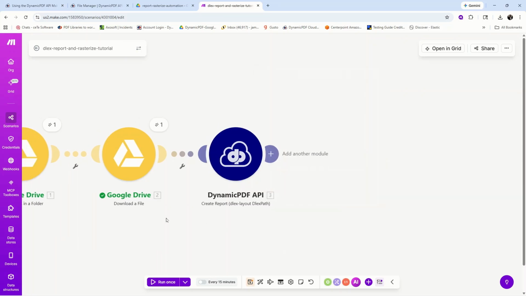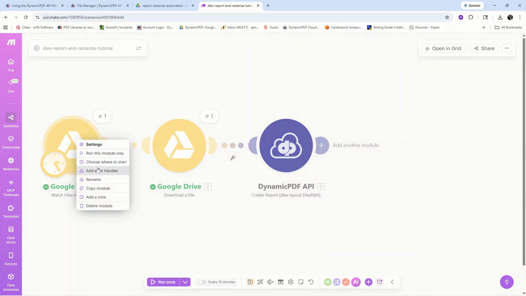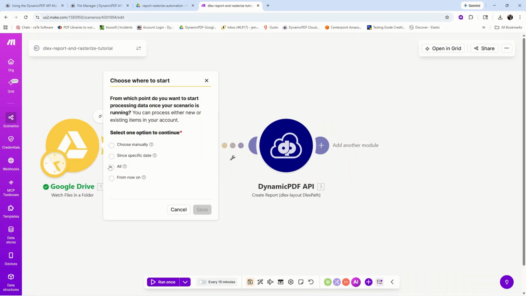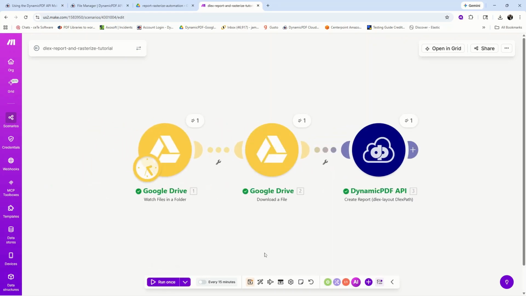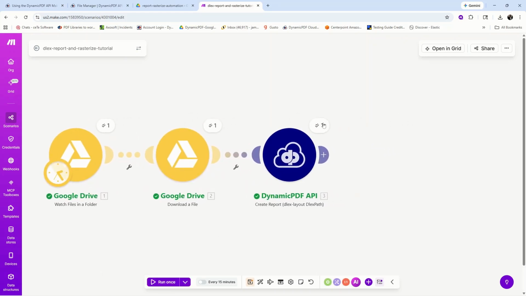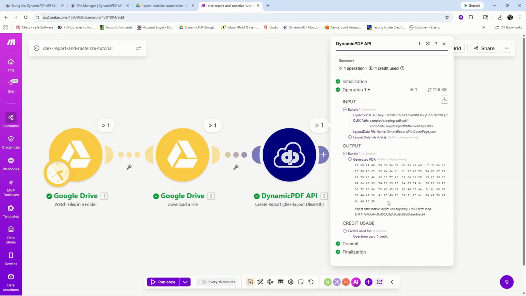Let's test the scenario. Right-click on Step 1 and select Choose Where to Start. Select All. This ensures the file is processed. Click Run once. The scenario ran without error, so let's review the results from creating the report. As you can see, the generated report was returned as binary data.